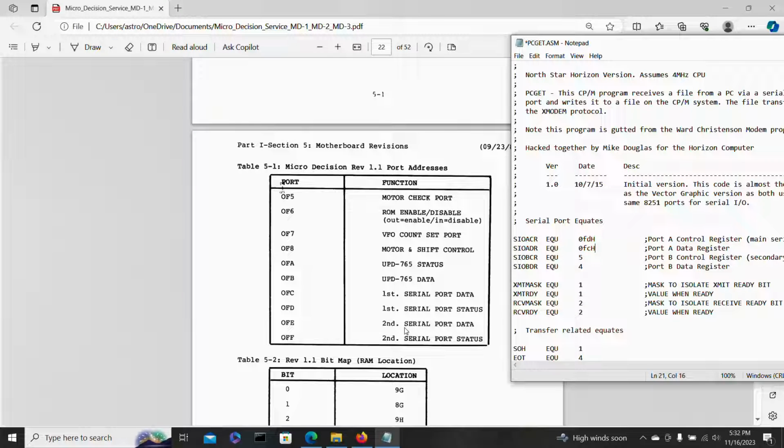I mean, the Morrow does have 2 ports. I could see some possibility in the future of using port B. So we'll go ahead and modify the port B numbers too. So port B control register, well, that would be second serial port status. That would be 0FF.